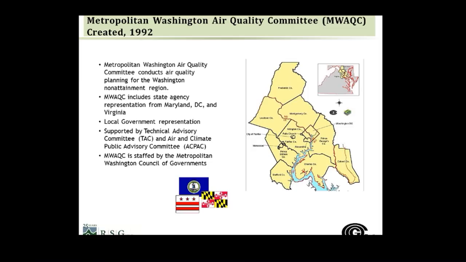While I work for COG, the work on energy efficiency and renewable energy for air quality planning efforts is really on behalf of the Metropolitan Washington Air Quality Committee, which COG staffs. As you can see on the slide, MWAQC represents the tri-state region here in the Metropolitan Washington region, including portions of Maryland and Virginia and the District. The membership of MWAQC includes state air agencies, departments of transportation, and state and local elected officials. It's supported by a technical advisory committee and a public advisory group.